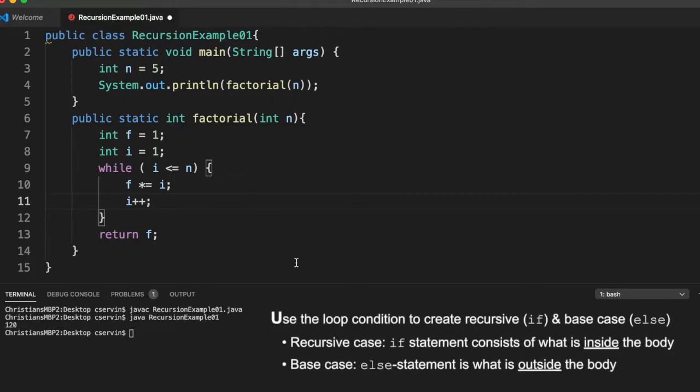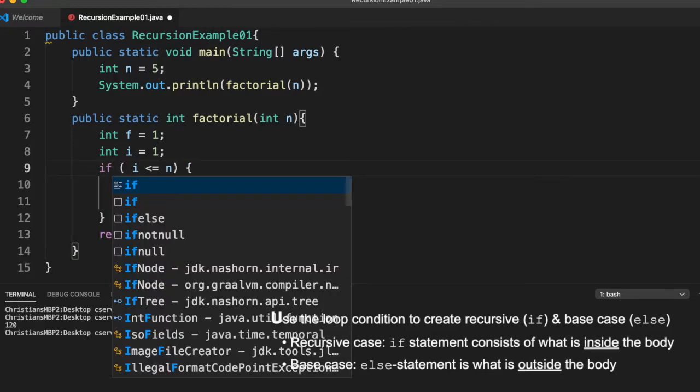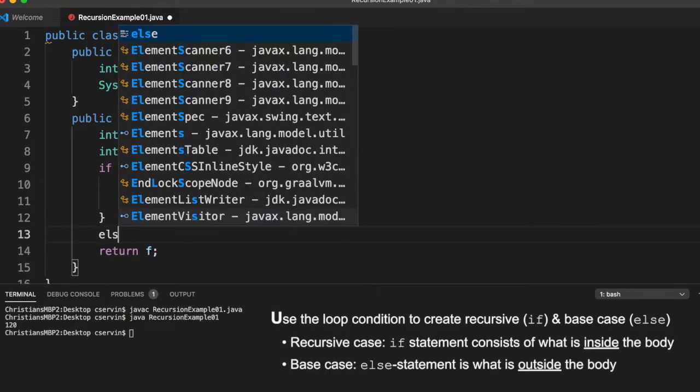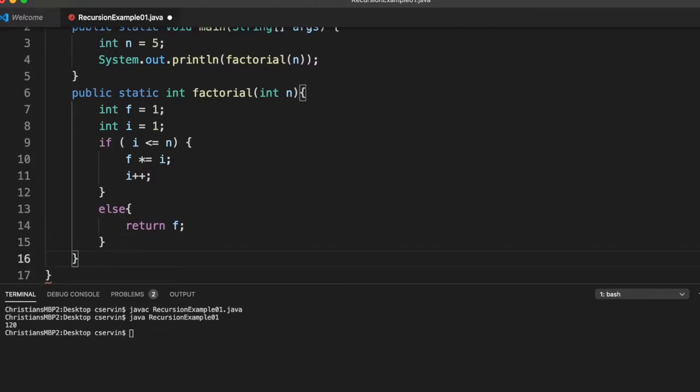The next step is to use the loop condition to create a recursive and base case. If you remember, a recursive case is the statements that allow us to continue calculating some operations. Base case is when we stop. The recursive case is the if statement, which consists of what is inside the body of the loop. The base case, the else statement, is what is outside the loop. So the while loop will turn into an if statement, and the else will be what is outside of the loop. In other words, the base case.